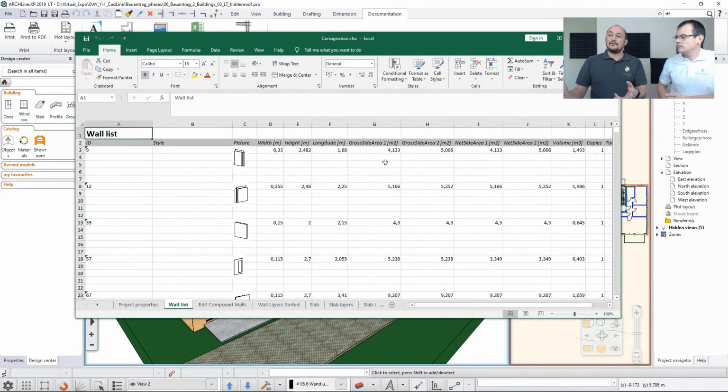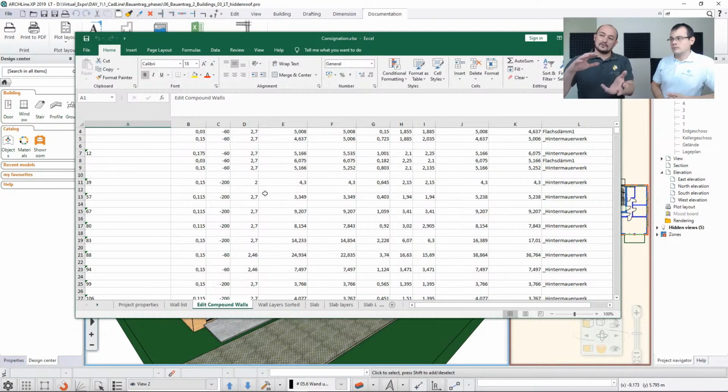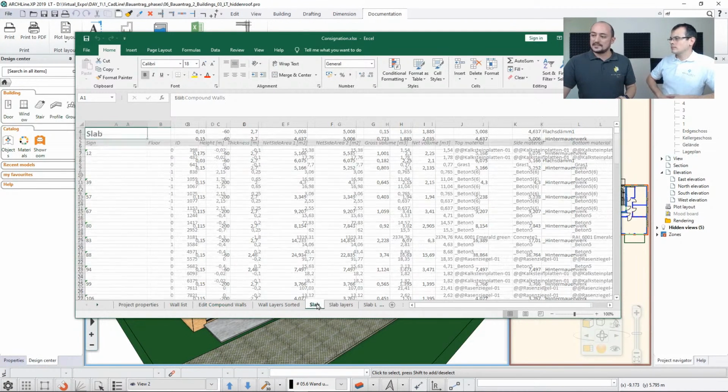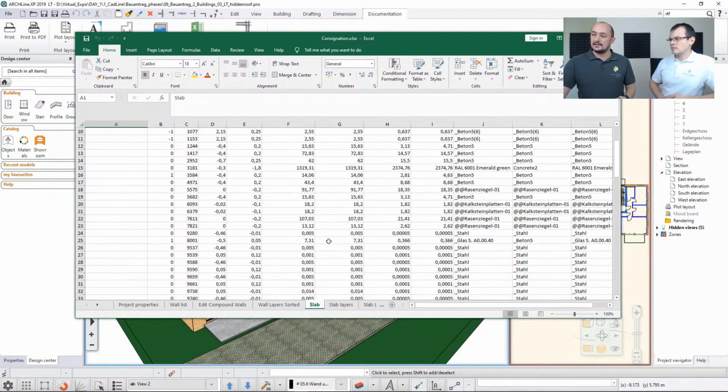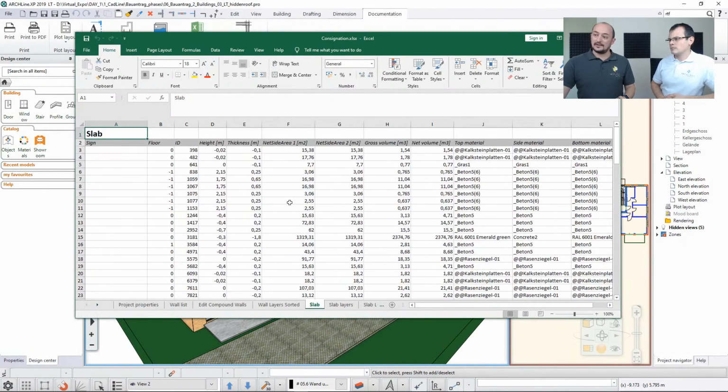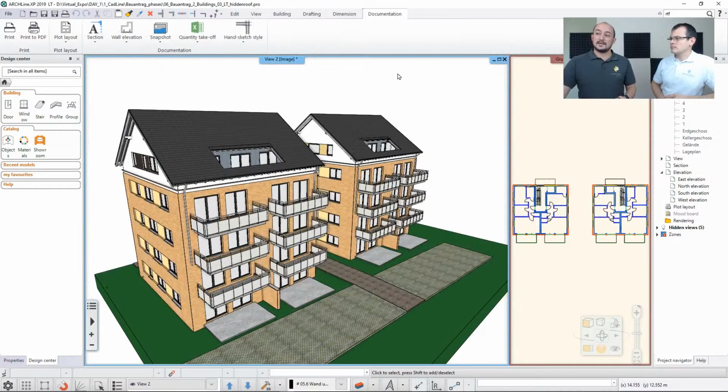So as we are in an Excel file, we can also add price or something like that. We can make further calculations with this Excel file, and we can make a cost estimation as well. And the same happens with the wall layers, the compound wall details, the slabs, and so on. So those are all listed here. As you can see, that's a lot of information that we can start working with and then make the calculations based on your project.